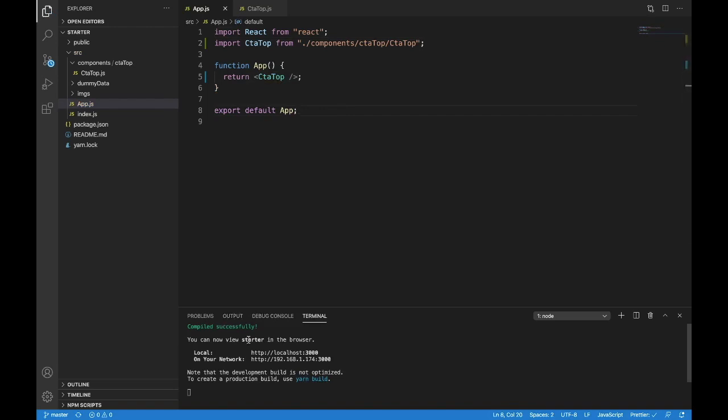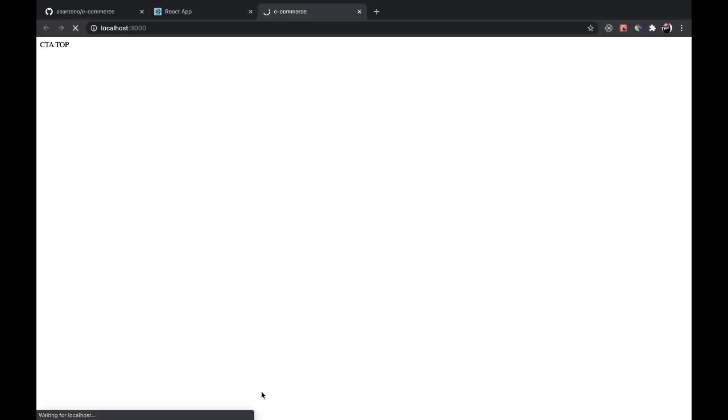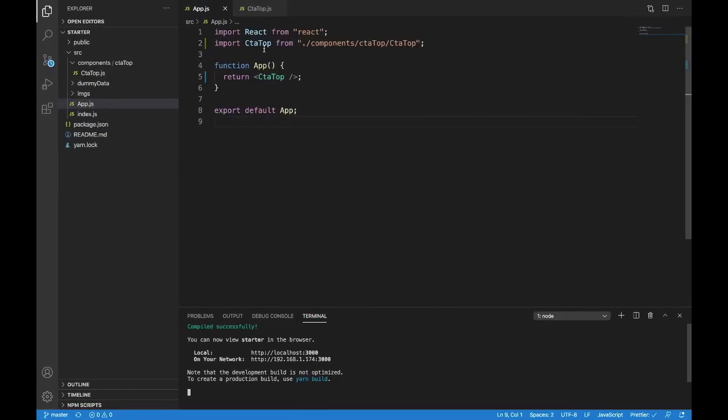It should compile for you again. Remember, if nothing is happening down here, if it's not recompiling, maybe you stepped away from your computer for a while, you can use Control-C, and then once again type yarn start it up another time. Now on the screen should be CTA top, because that's what we're rendering in app.js here. So we see how that's rendered.